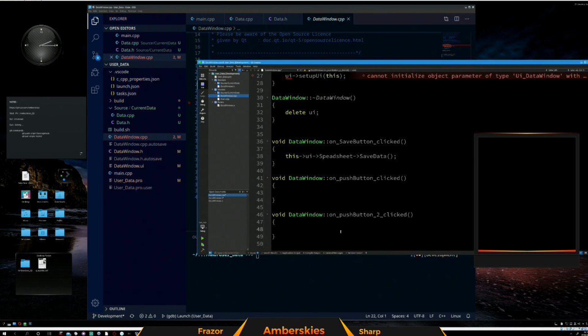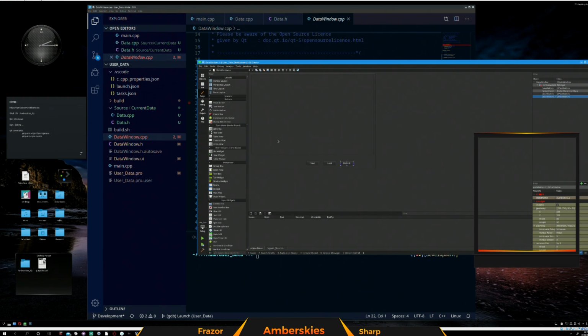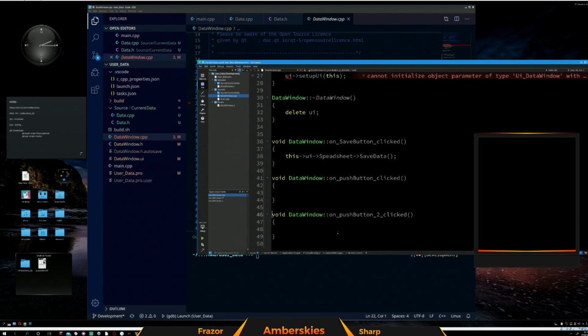Clicked OK. Save. It's messed up somehow. I don't understand why it's messed up. I didn't change that. Promote, go to slot. Okay. You've put it on screen. Save. Oh, push button and push button 2.